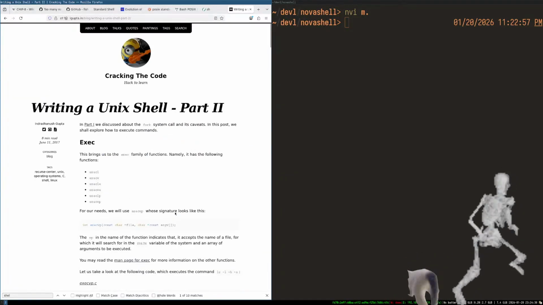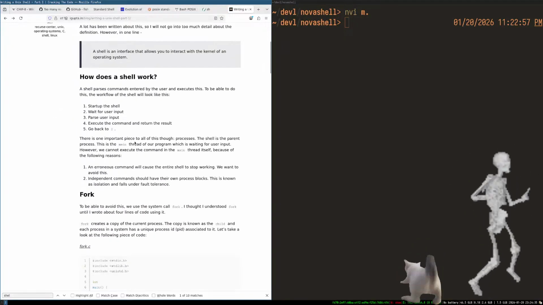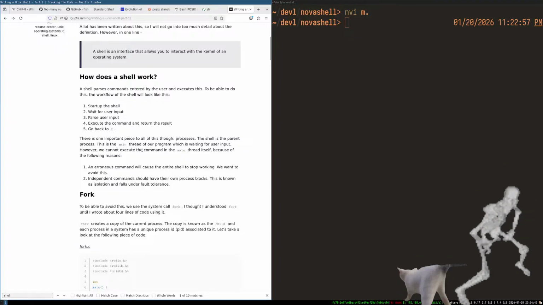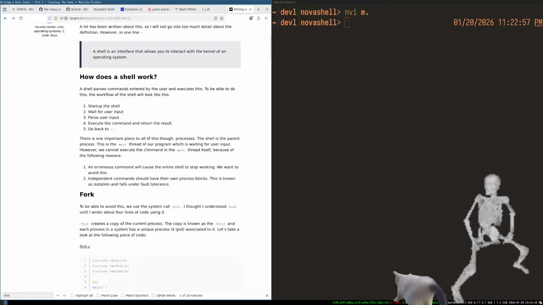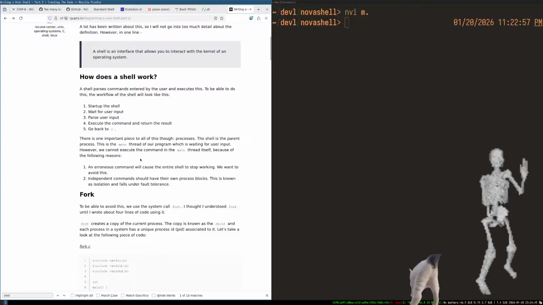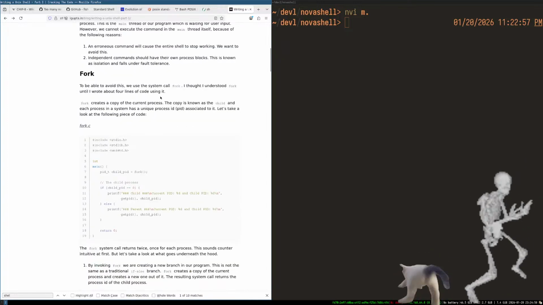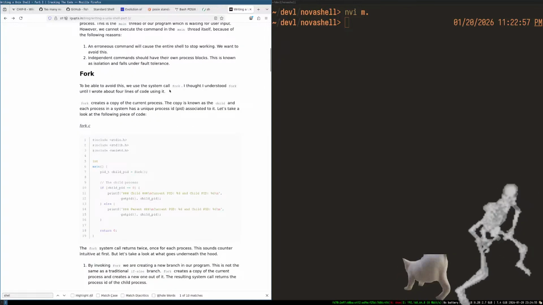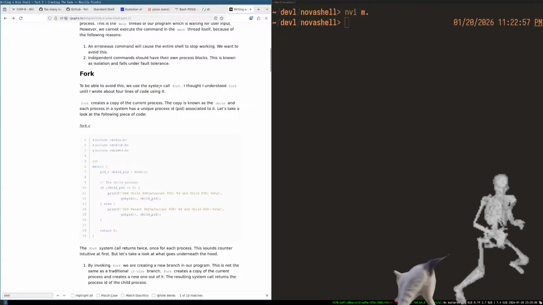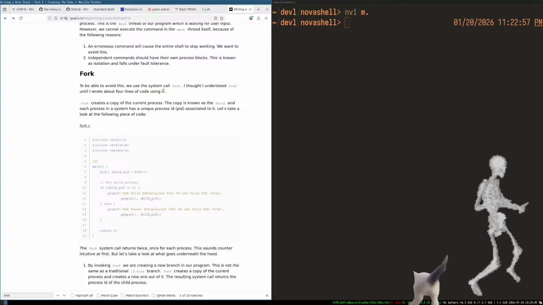Okay, cool. Let's read upon what you were saying. Important piece of all this is the process, correct? The shell is the parent process, correct? This is the main thread of our program, which is waiting for user input, correct? Sure. However, we cannot execute the command in the main, perfect, yes, whatever. To be able to avoid this, we use a system call called fork. I thought I understood fork. Yeah, it duplicates your current process and spawns it as another process, which the current process is a parent of.